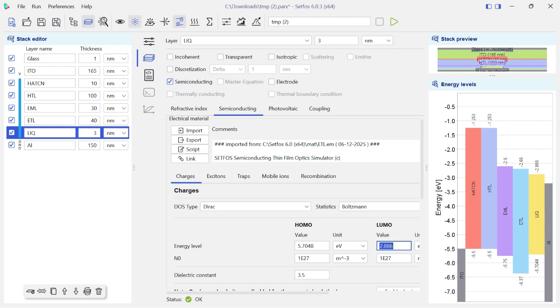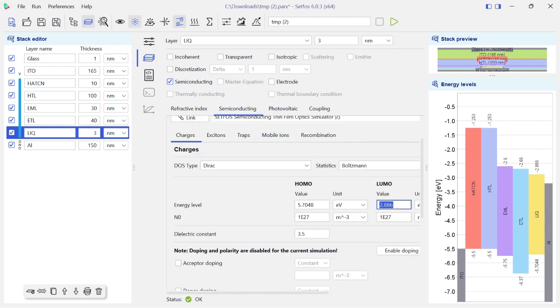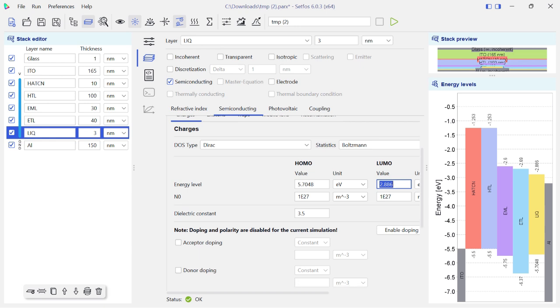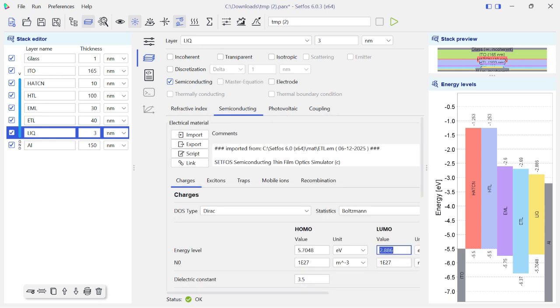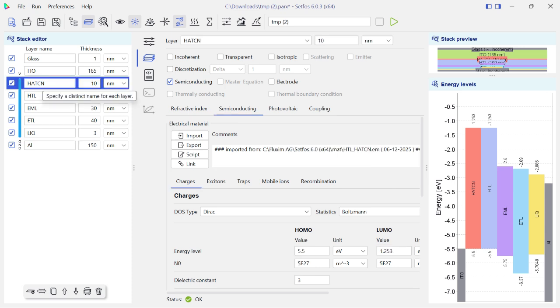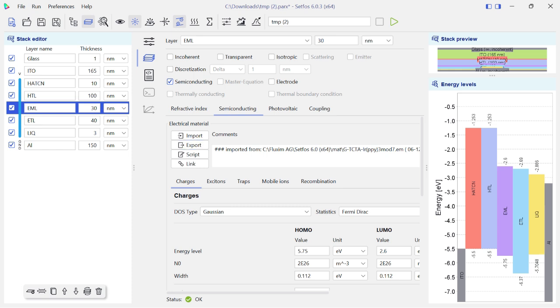It is just showing how you can put those values in the given tabs. These are editable tabs. File import generally means providing the respective data automatically here if you have not provided it, because SETFOS has that library. So you can see that the electrical material files and refractive index files have been provided here. If you want to edit some parameters you can edit. You can see that the density of states is Gaussian, as selected.